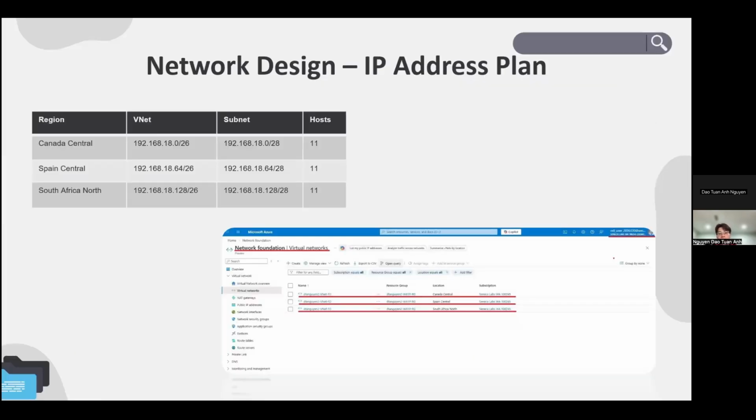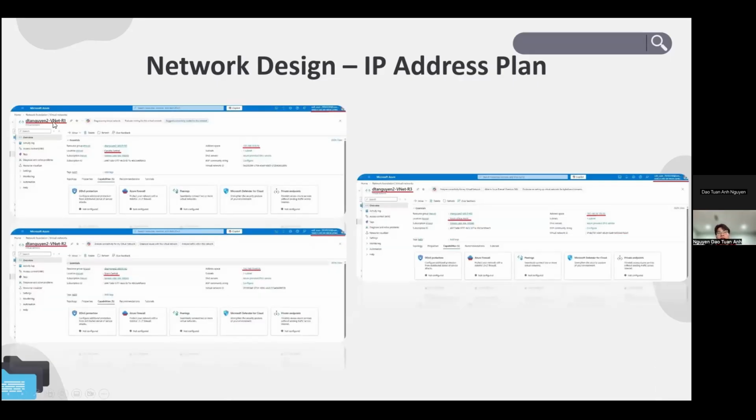Next is the network design and IP address plan. My assigned IP space is 192.168.18.0/24. I split it into three /26 blocks, one per VNet. Each VNet has a /28 subnet, giving 11 usable hosts. So you can see VNet-R1 starts from .0, VNet-R2 starts from .64, and VNet-R3 starts from .128.